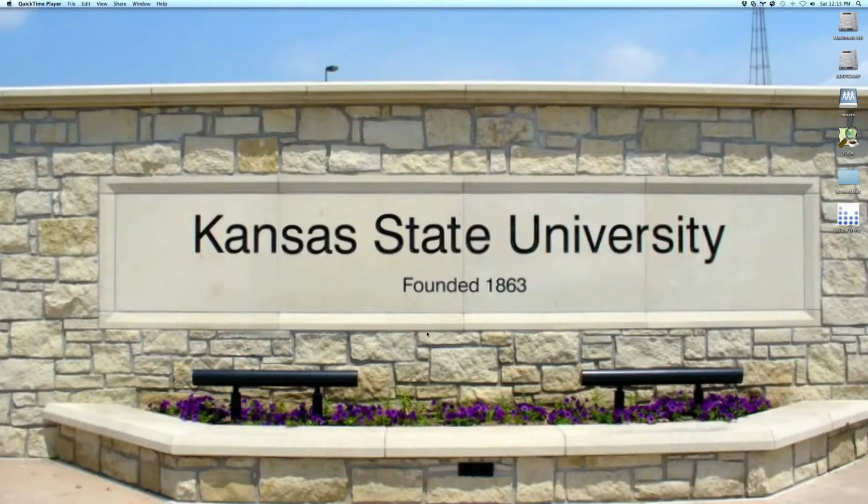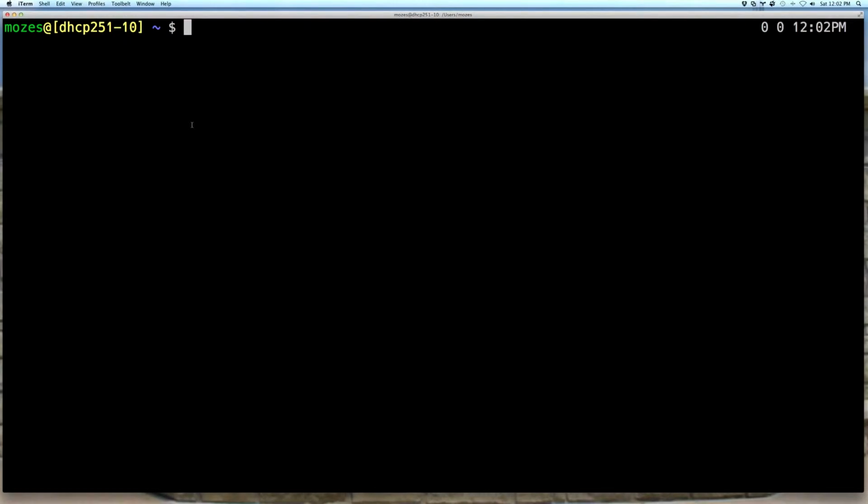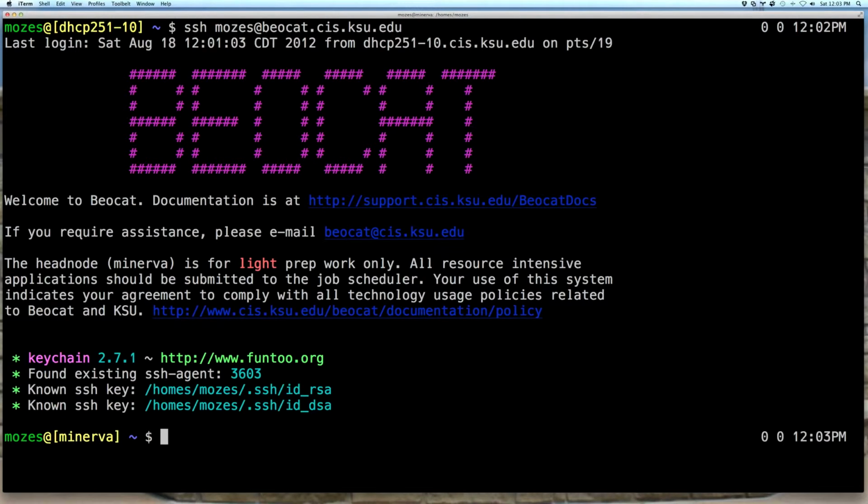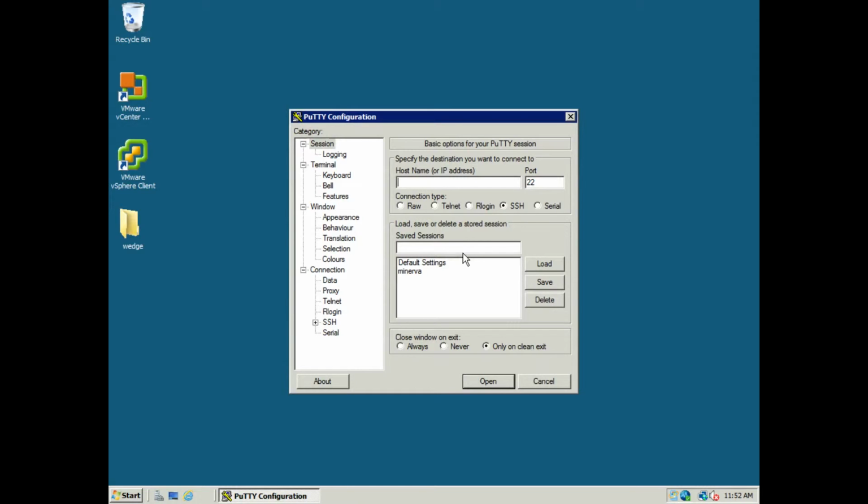Logging into Beocat is done via the SSH protocol mentioned earlier. On OS X and Linux, you can do this from the terminal. I type in ssh Moses, which is my EID, at beocat.cis.ksu.edu. You may be prompted to connect. If you are, type in yes, press enter. You will be prompted for your EID password. Type it in, press enter, and you'll be shown a screen that looks something like this. From here, you can do all the other things I show in my videos.